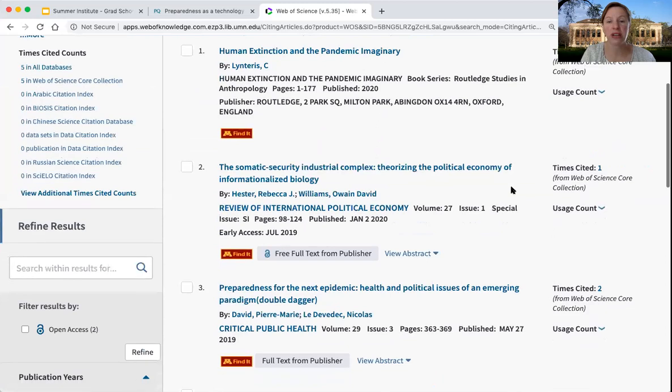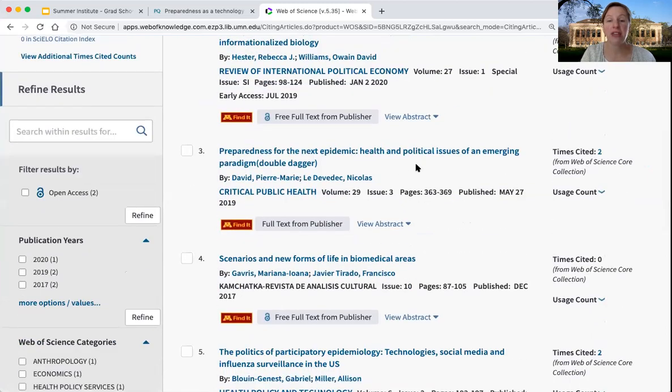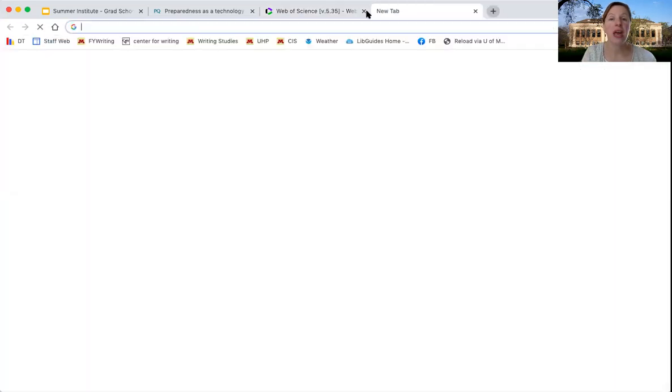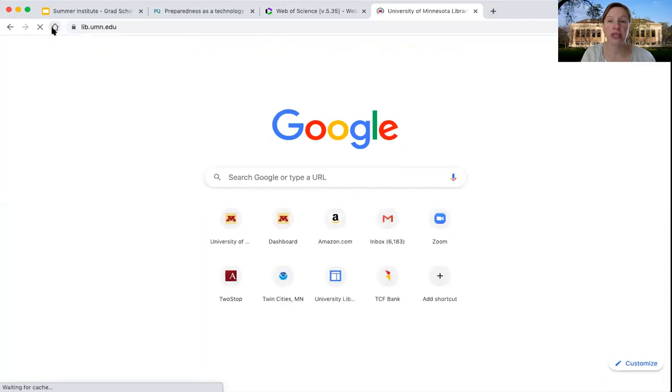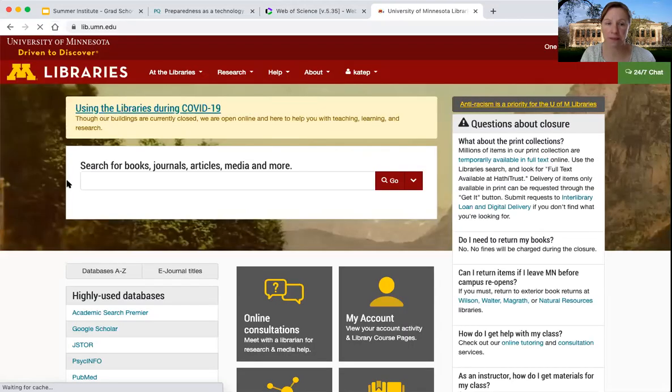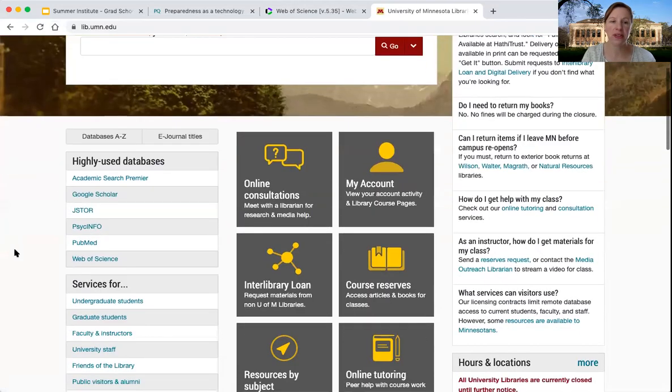As I scroll down and look at my list of results here, for this one, for example, now this one has been cited 2 other times, so I can again make that network or make that connection. The other tool that helps to do that same strategy is Google Scholar. I bet many of you have used Google Scholar. If you haven't, give it a try. Google Scholar is also listed in our highly used databases.